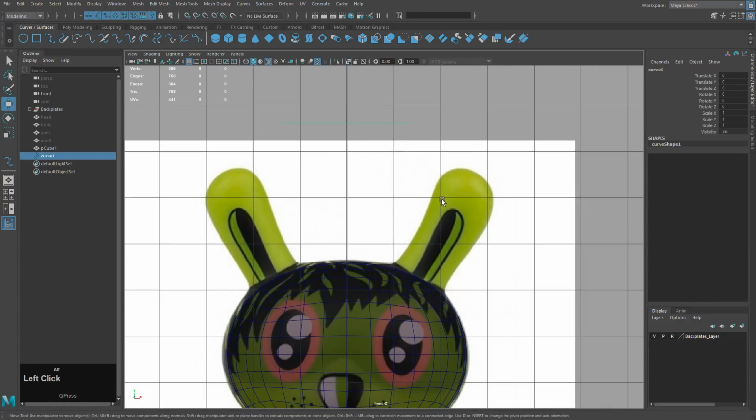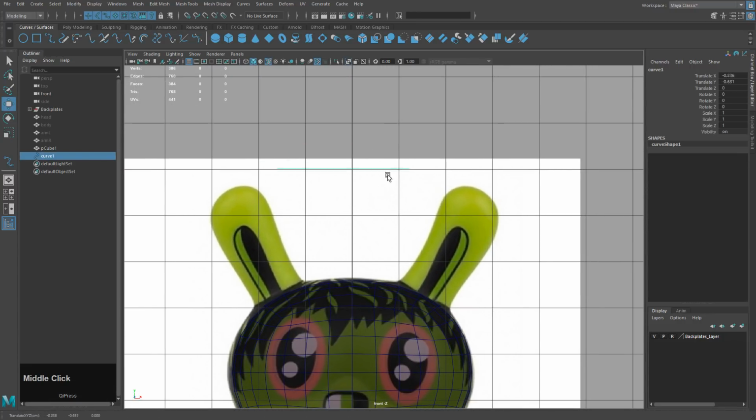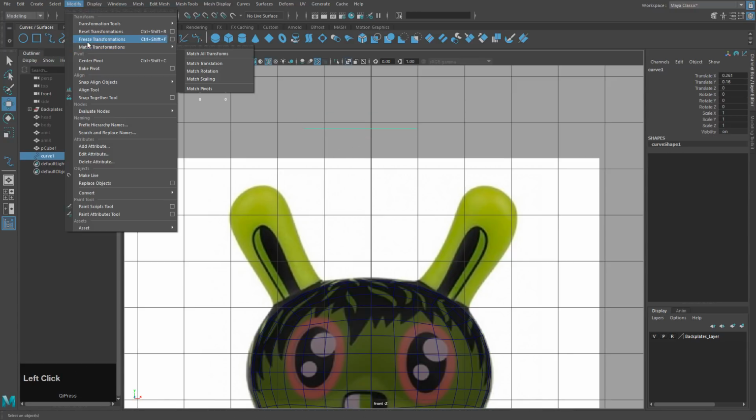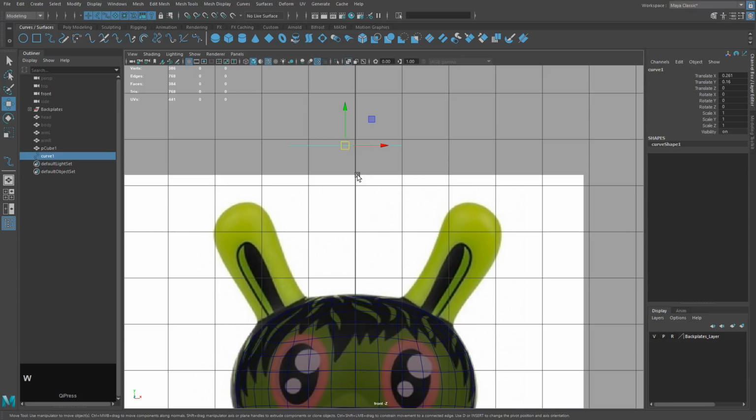Press W, that's going to take you into the move tool, and that's going to stop the curve creation, because if you keep clicking you'll just keep making more curves, a longer curve. But we just need from point A to point B, holding shift so it's a straight line, let go, and then W, and that will finish it. I want to center the pivot here, so I'm going to go to modify and center pivot. That's going to move the manipulator into the center of the curve.